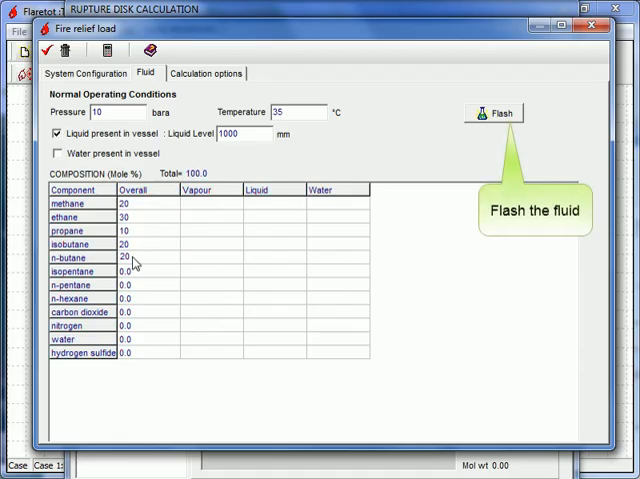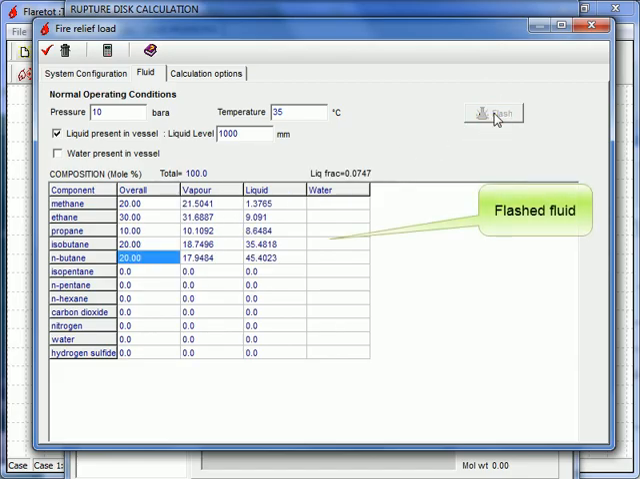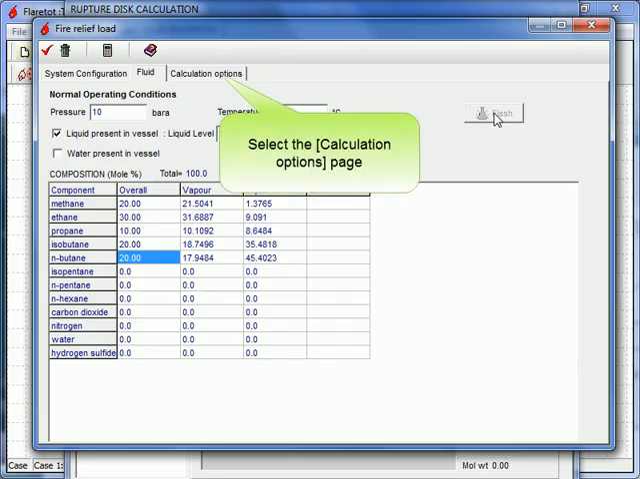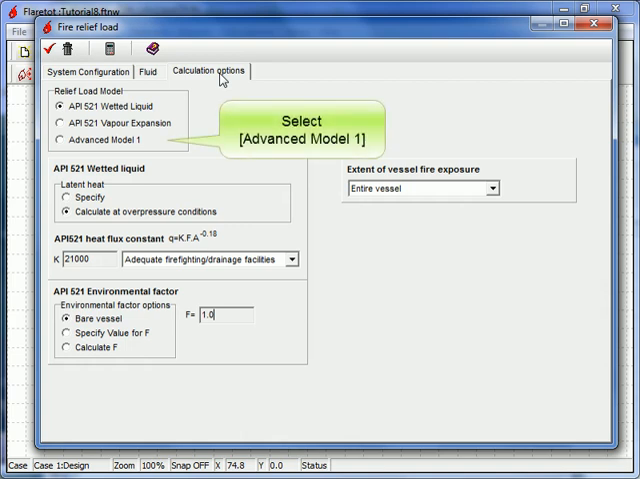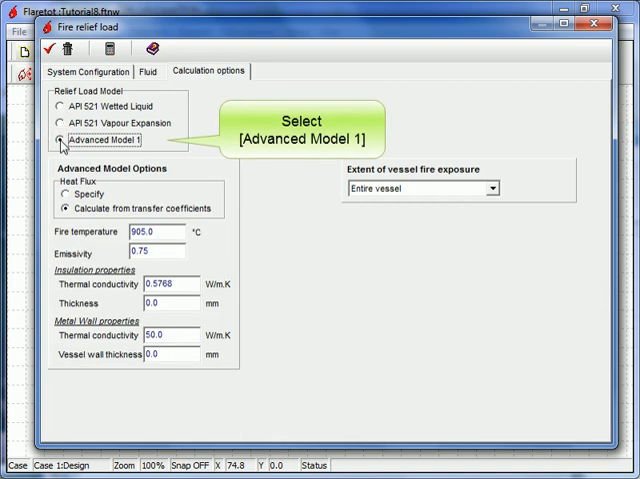Click the flash button to flash the fluid and display the vapor and liquid compositions. This is not required for the calculation to proceed, but is provided for information only. Now select the Calculation Options page. Select the Advanced Relief Load model. This model calculates heat transfer coefficients for wetted and dry areas.